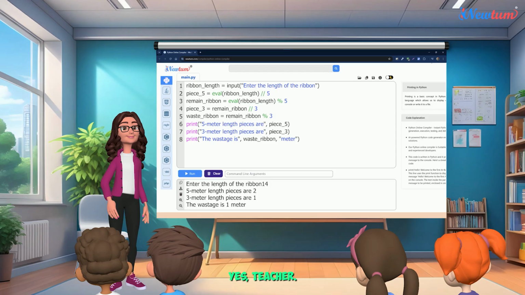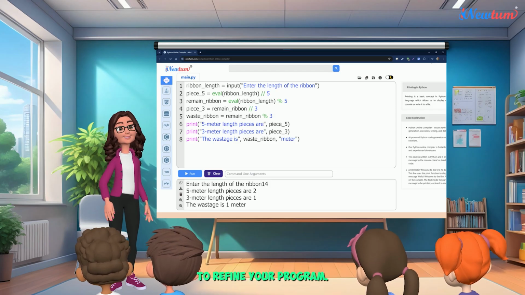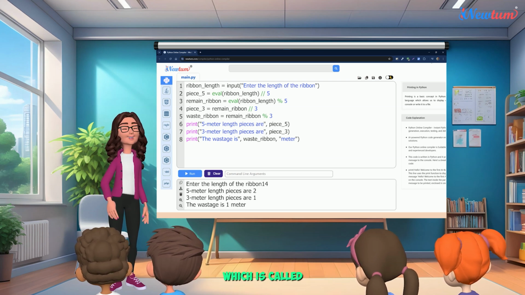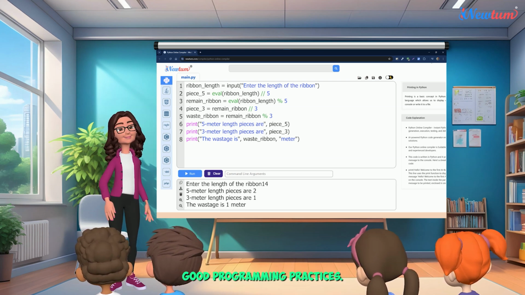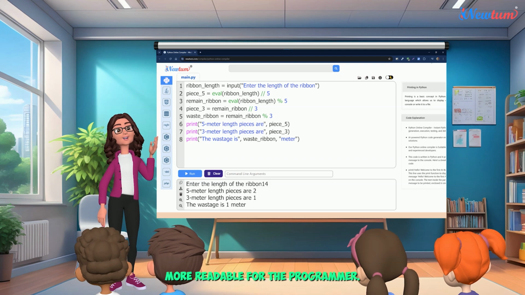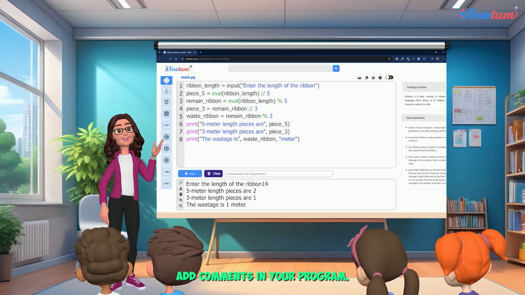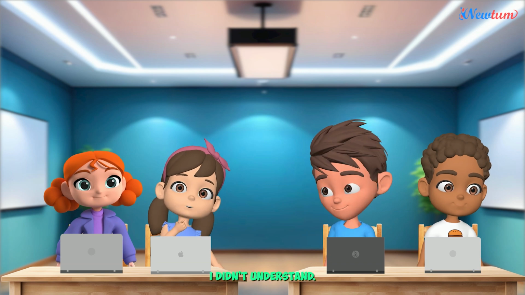Yes, teacher. Now we will work to refine your program. This means we will write it in a more systematic way, which is called good programming practices. It helps make the code more readable for the programmer. Oh, you should always add comments in your program. I didn't understand.